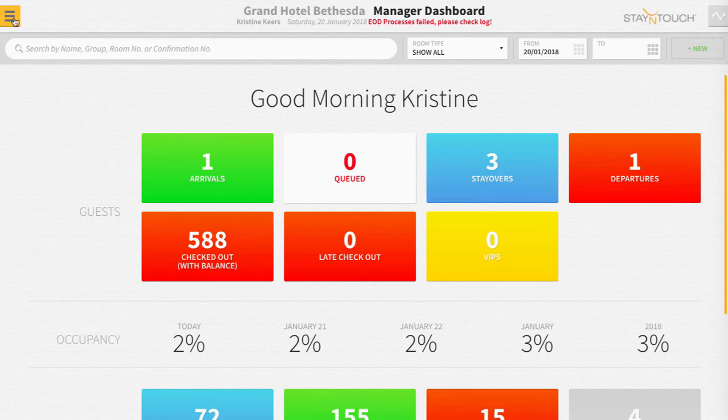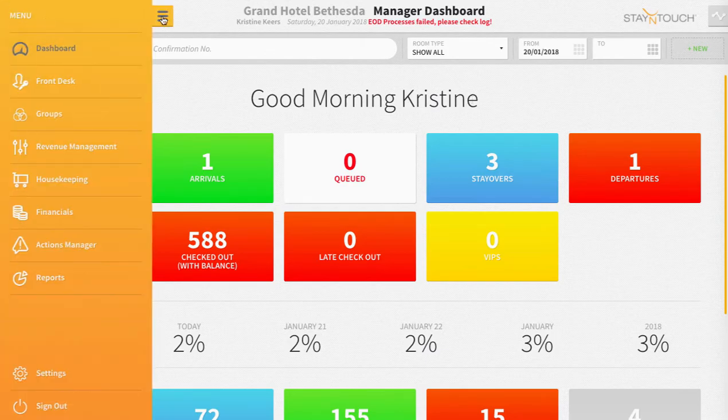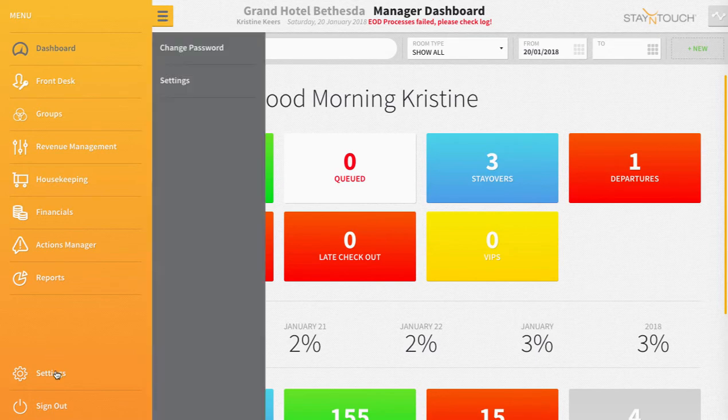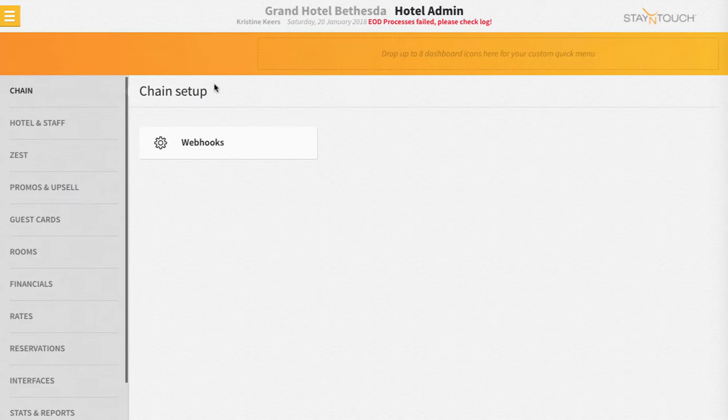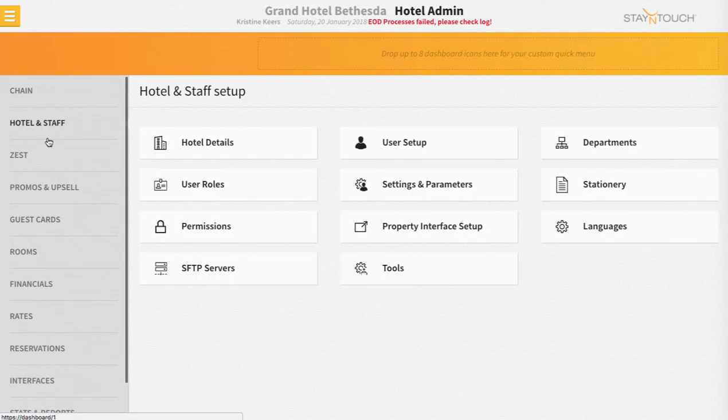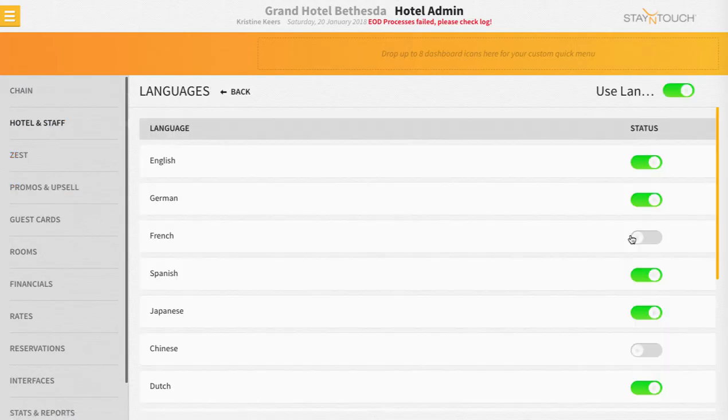So let's get started. What we're going to do first, as always, is start by clicking the sidebar menu, choose Settings, and then Settings one more time. Just to get started, this is permission-based to access these settings. To begin, you're going to choose Hotel and Staff, and then proceed to Languages.